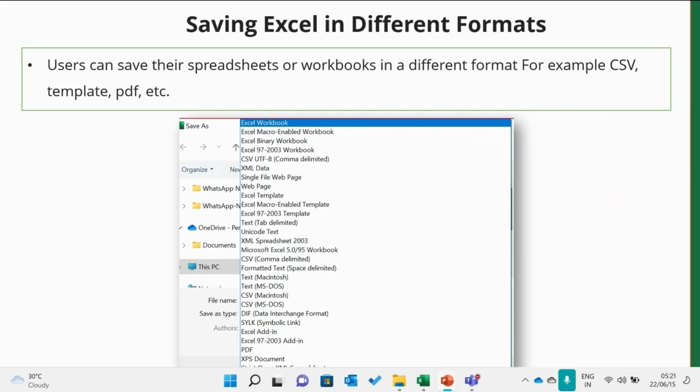Then there is text, there is Unicode text, there is XML spreadsheet, again, Microsoft Excel 5.0 or 95 workbook, CSV format, formatted text, CSV for the Mac. If you're using a MacBook or iPad, you can save it in that format itself. There's the MS-DOS format also. There's the data interchange format. There's a symbolic link. There is PDF, Excel add-in, XPS, etc. So there are a lot of different formats where you can save the document.